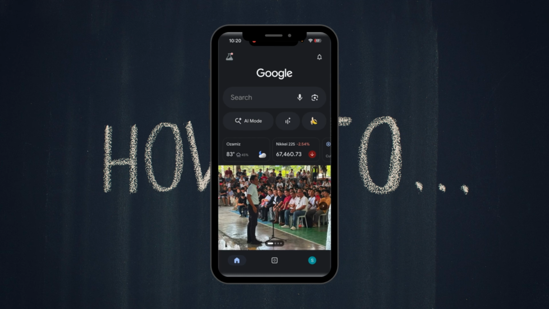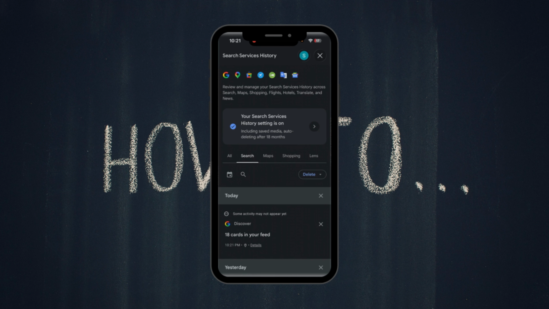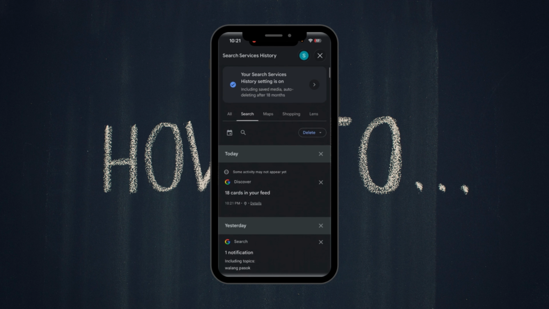So first, open the Google app and sign in to your account. Next, click your profile picture in the bottom right corner. Next, at the top, you should see search history. Click on that. Now, once you're on search services history, what you need to do is to scroll down and tap the delete button right here.